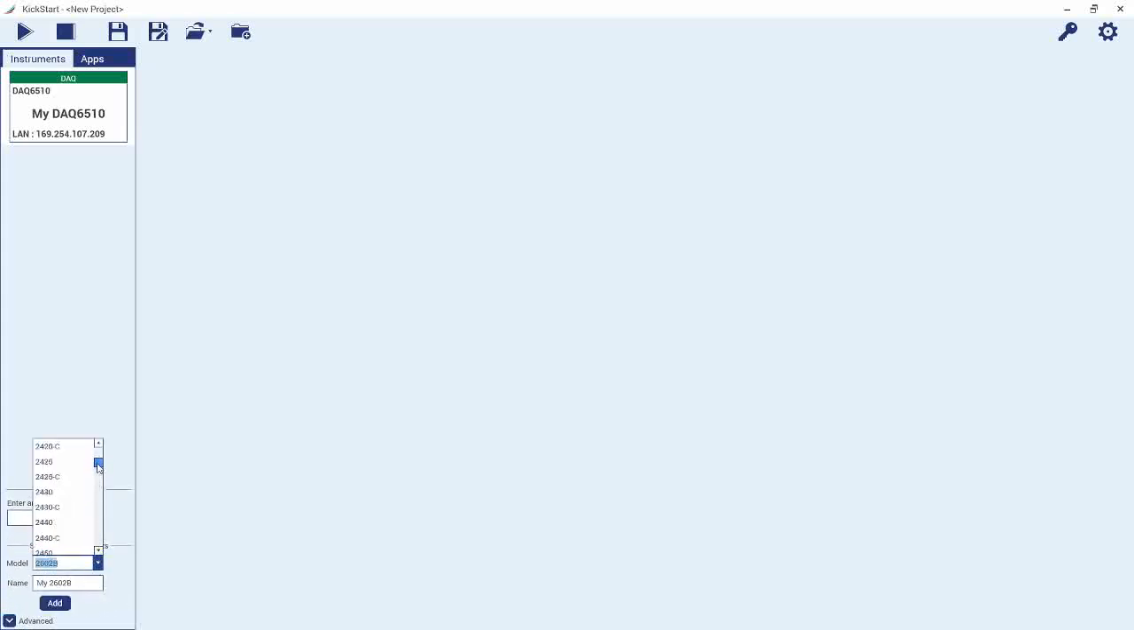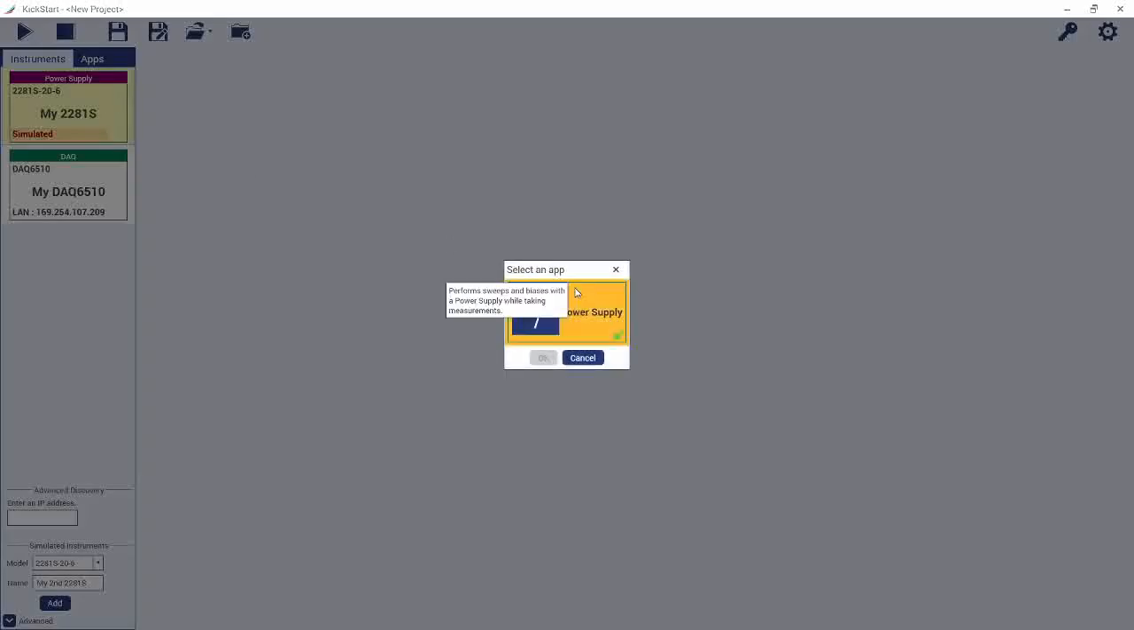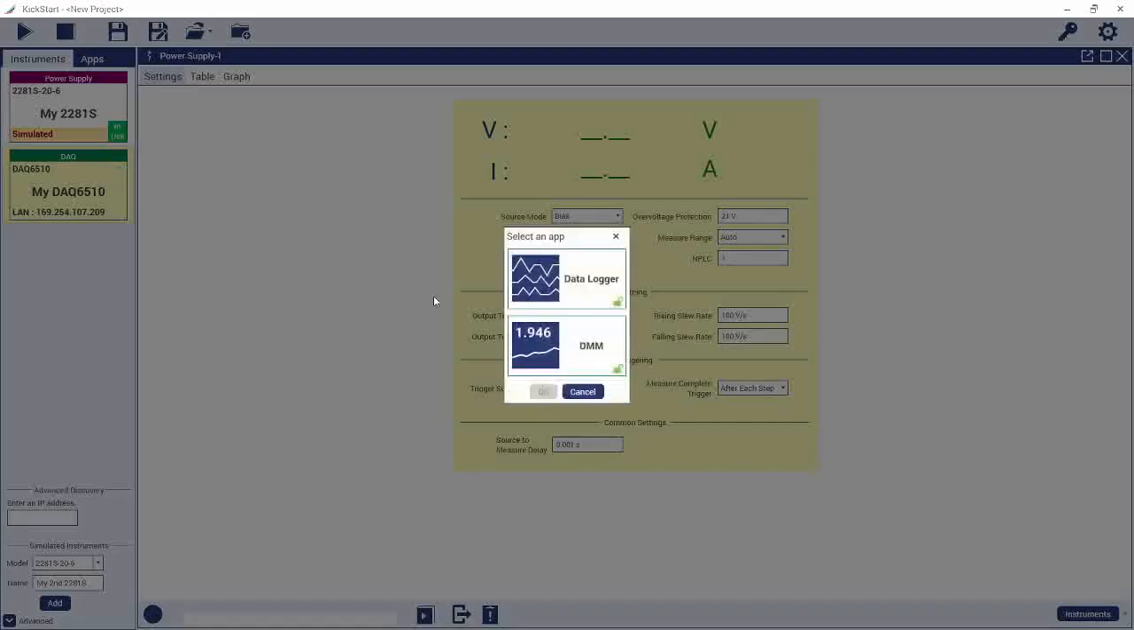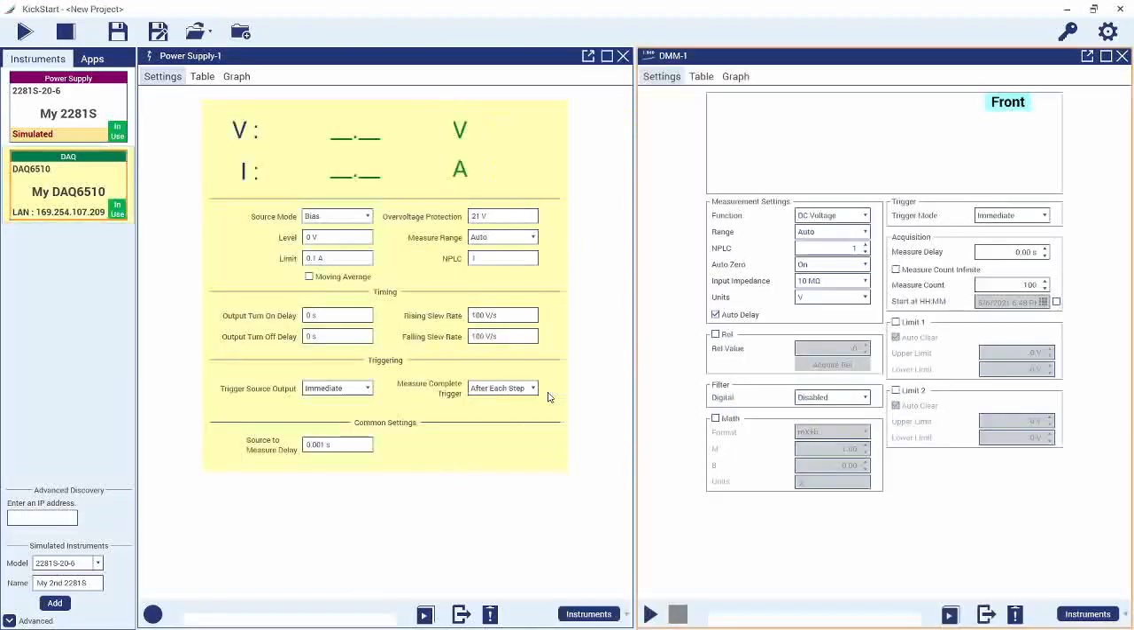So if I wanted to configure a test for my 2281S power supply that I don't have on hand right now, I can simply add it as a simulated instrument and load up the power supply app. From here, I can configure a test, save it for later, or even transfer it to a different computer in my lab. Kickstart can also run multiple apps simultaneously.